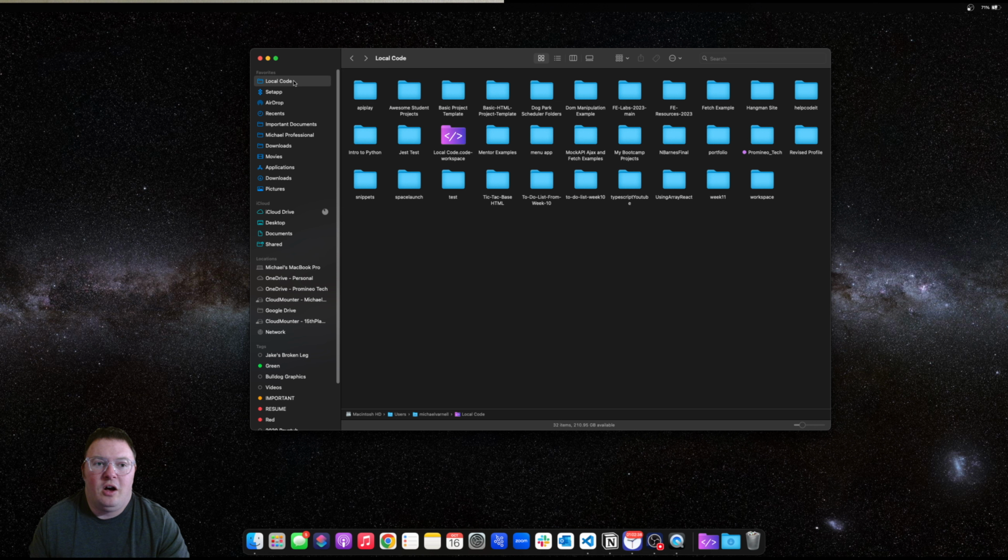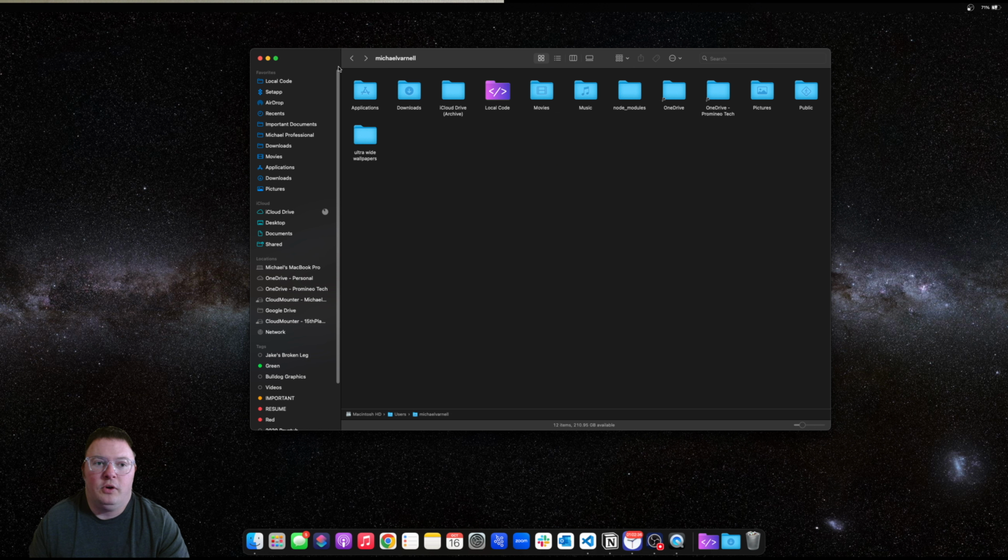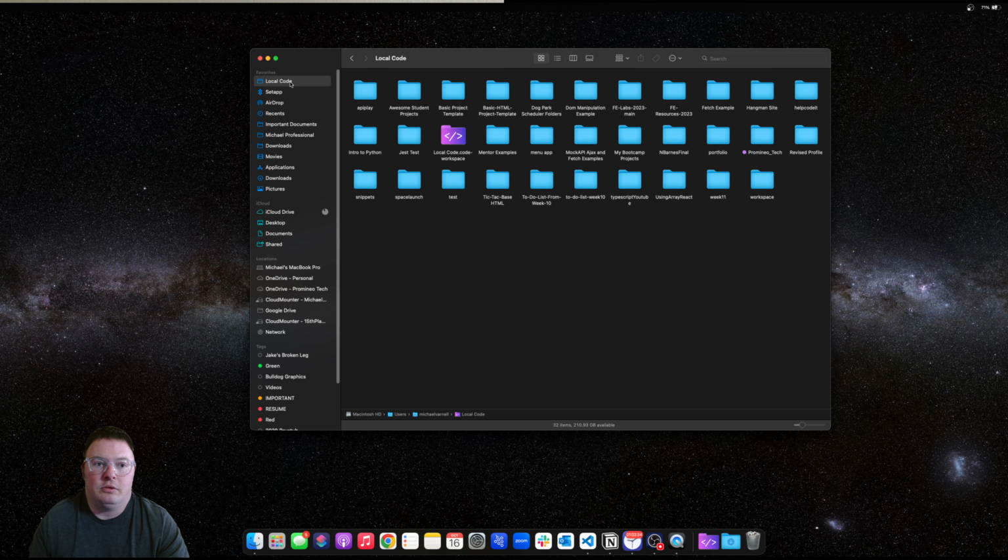Now, I also have added this local code folder to my favorites over here so that when I go into my Finder, I can find it immediately. On Windows, you have something similar where you can just drag your folder up there and save it as a quick action so you can go to it. And there's even a way that we can kind of do this in VS Code.